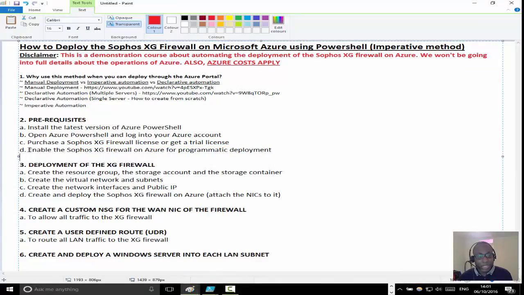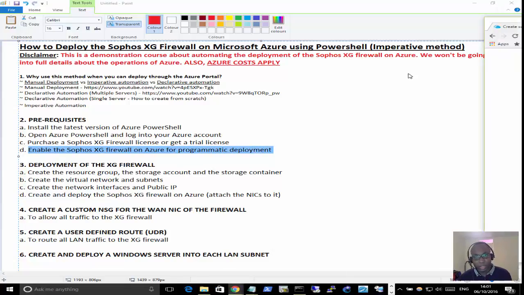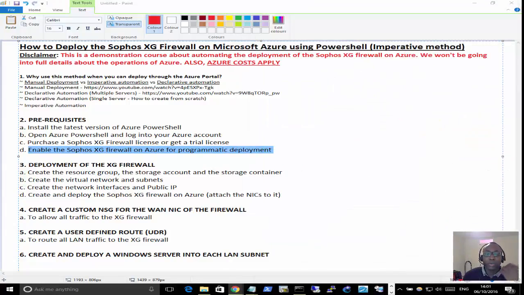Okay, so the next thing I said was enable Sophos XG Firewall on Azure for programmatic deployment. Again, what does it mean to enable this for programmatic deployment? For us to be able to deploy anything in an automated fashion, either imperative automation or declarative automation, we have to enable whatever that resource or image is for programmatic deployment.